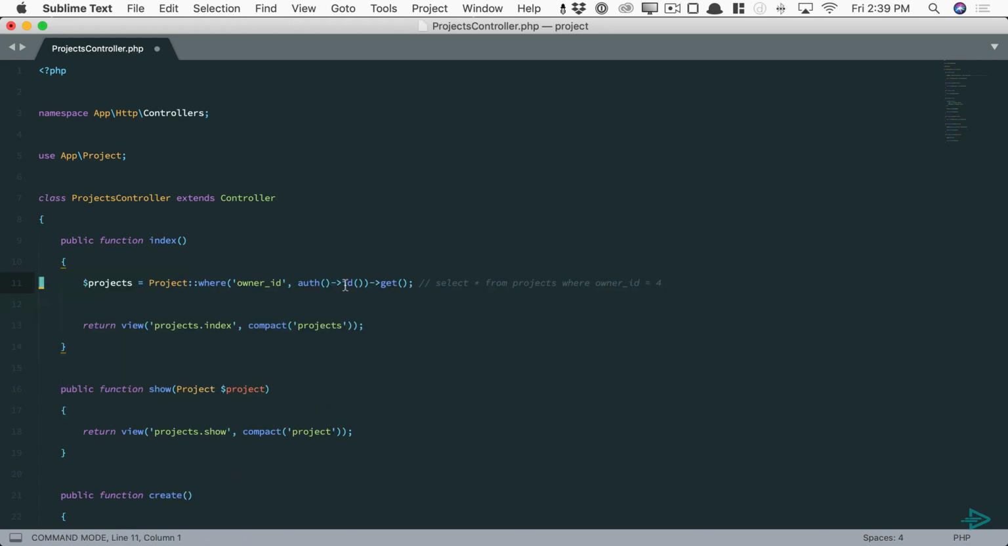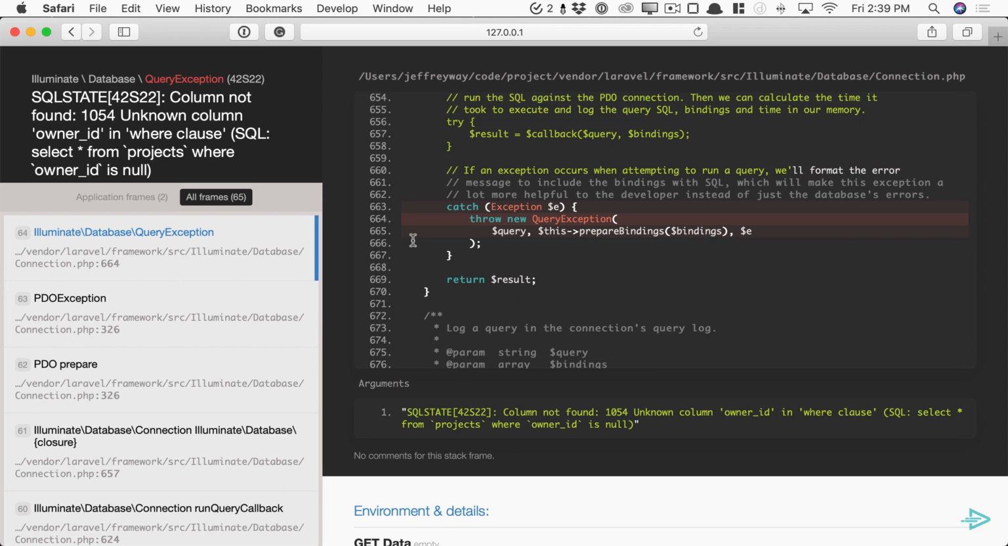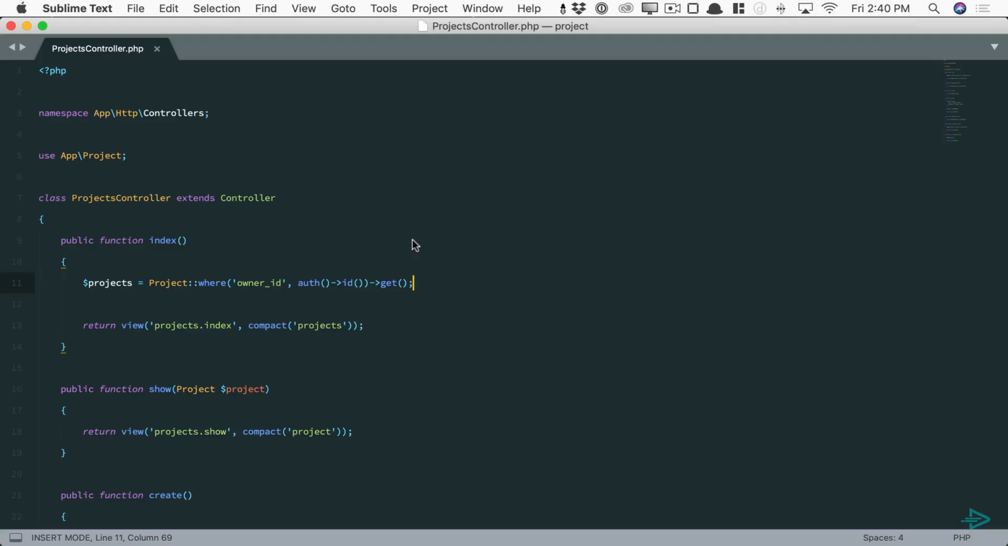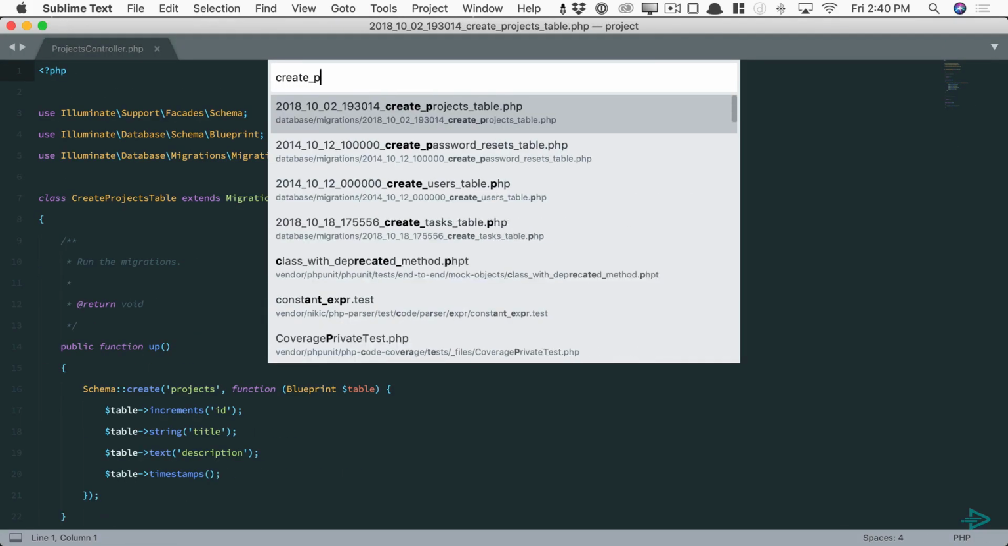So in this case, if I want to just get the ID, I could use this syntax here. However, of course, at the moment, everything's going to blow up because we don't have an owner ID column. In fact, when we developed the table, we didn't even think about scoping it to users. So it sounds like we need to reevaluate.